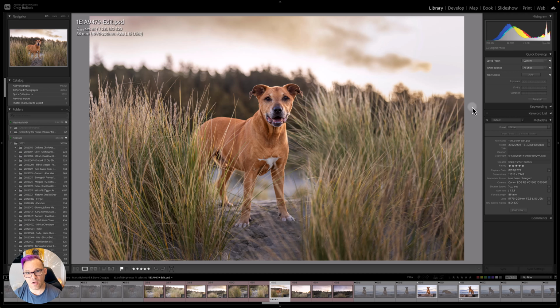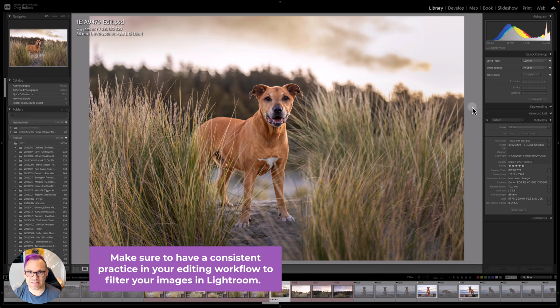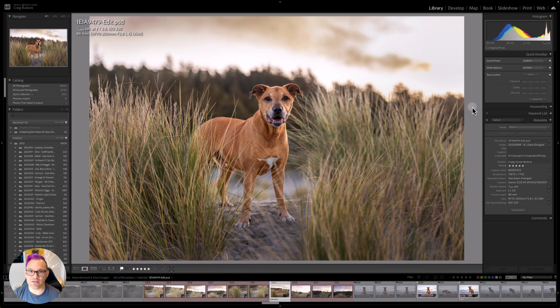I'll show you the way that I use them, and it's completely up to you if you adopt the way that I do it or if you find your own way of using flags, stars, and color labels. But I would highly recommend that you use a consistent practice in your editing workflow for this, because it's going to make life a lot easier for you. It's going to make things much easier to find in your catalogue when you need to.